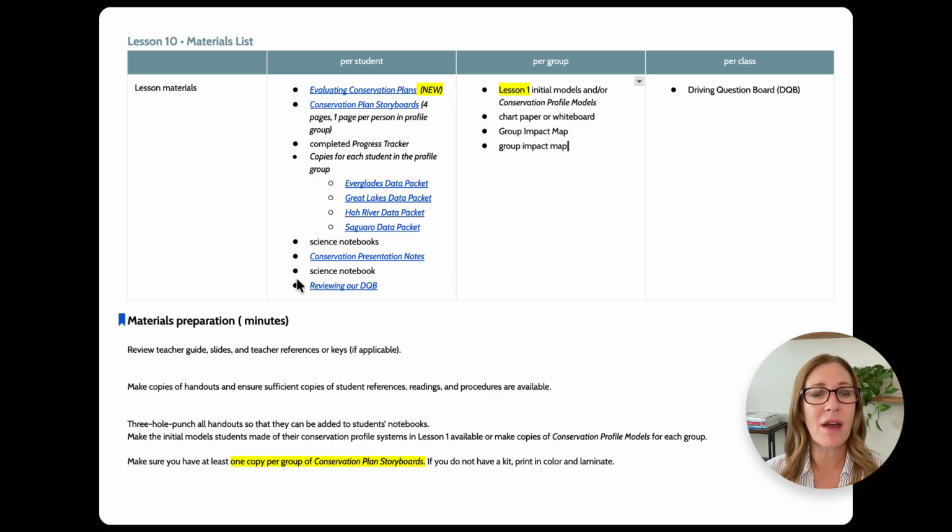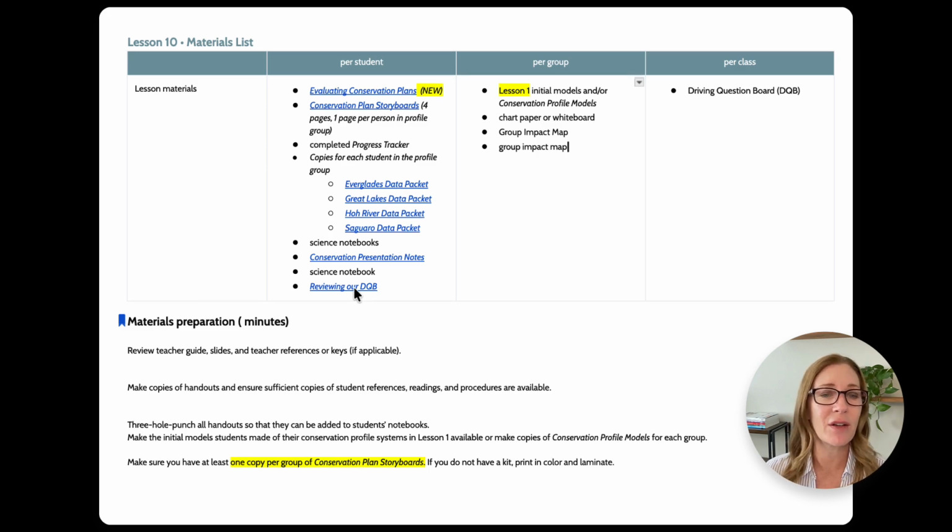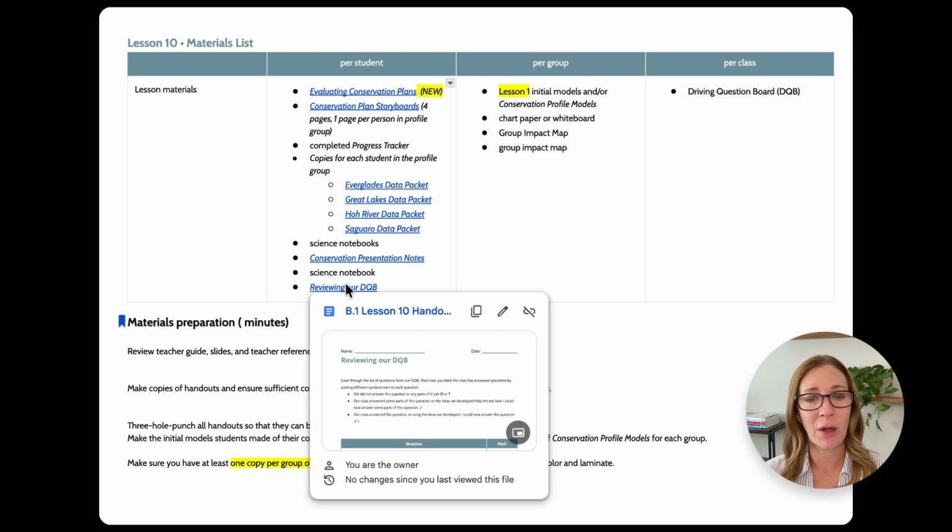All right, and then reviewing our driving question board. This happens at the end of the unit. And so this is a handout that supports students in picking out a few questions, looking if we've completely answered it, partially answered it. So it just gives a little more structure to review your driving question board.